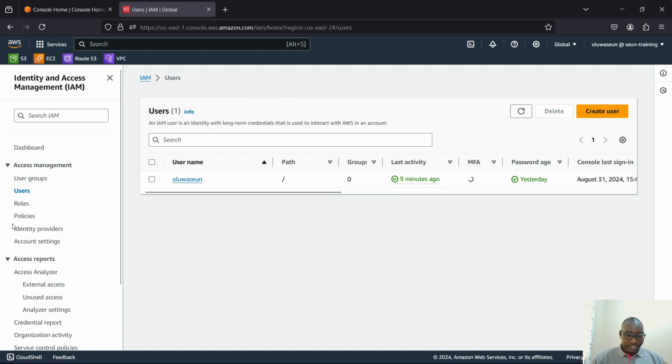Now, if I click on users, a user is basically more like an entity. Somebody who can log in to your system and do certain things within your system depending on the permissions and the policy attached to their profile. So a user is anybody that can log in to the system and perform certain actions based on the permissions assigned to their profile. So you can see a user as an employee, in this case.